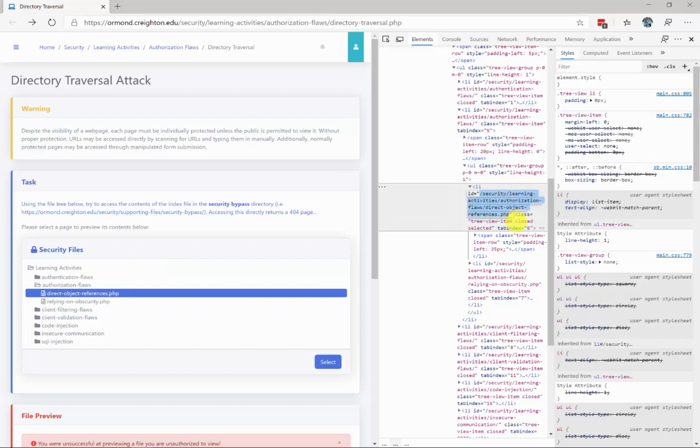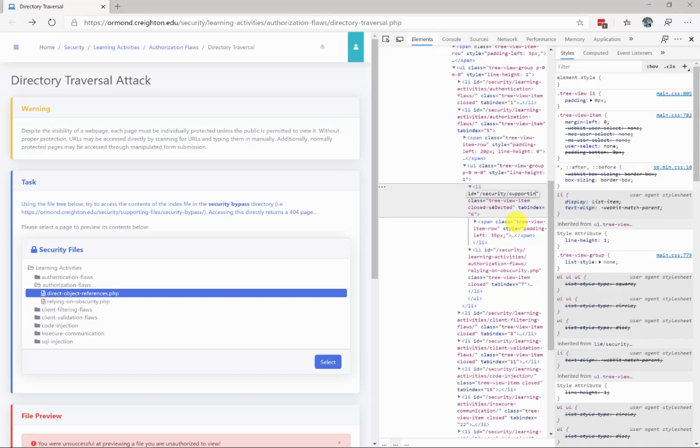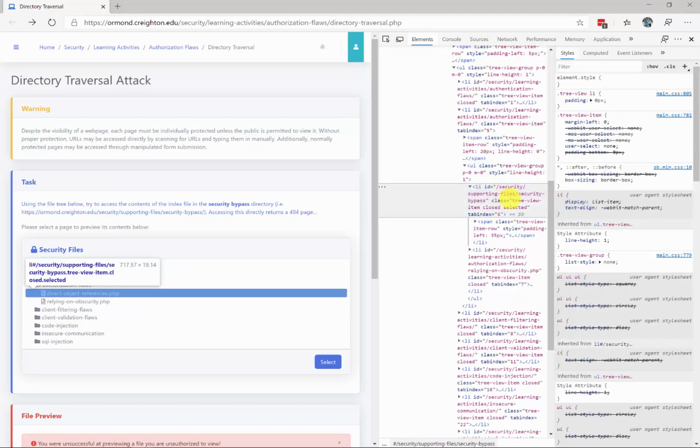So it wants me to go into the security/learning activities authorization to be able to preview this file. Instead, what I'm going to do is just step into the security and then supporting files, because that's what I'm looking for. And then we're going to add security bypass at the end of it. If I select this item, it will now go into security, supporting-file, security bypass.